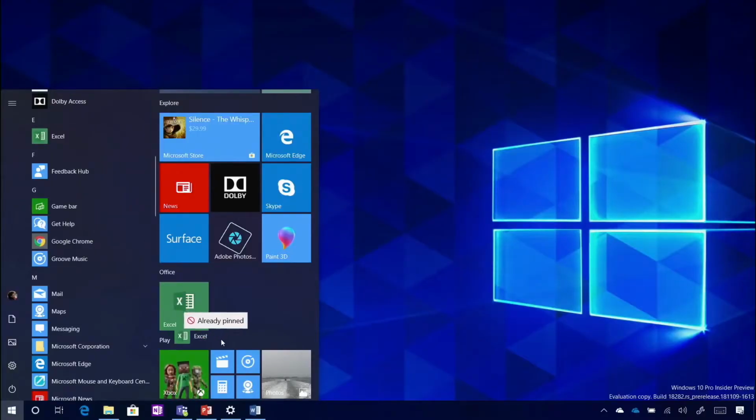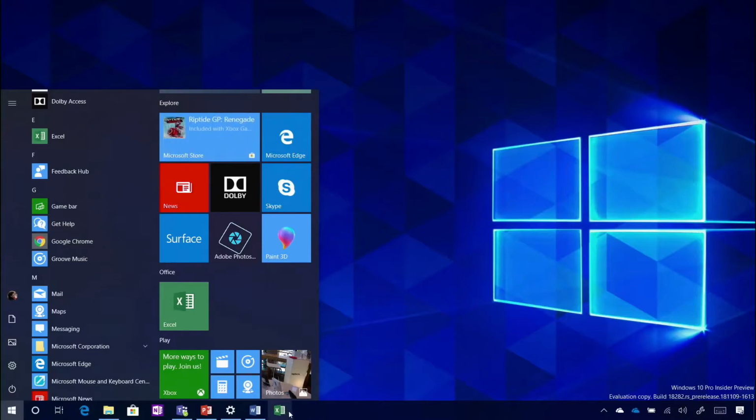Now let's say, you know what, Jared? I like this, but I don't want to use live tiles. I want to pin it to my taskbar at the bottom of the screen, like I'm used to with Windows 7. That's perfectly fine. All you do, grab Excel, move it right down to your taskbar at the bottom, and release. And just like that, you'll notice Excel is now pinned here.